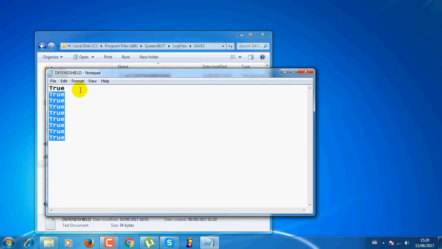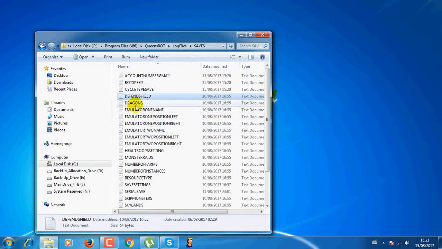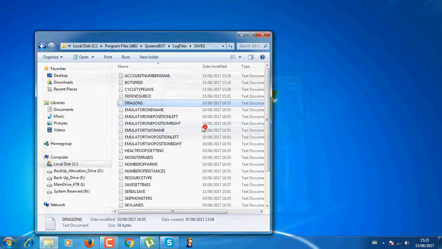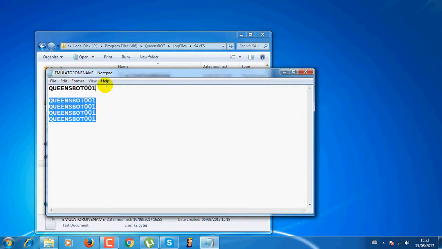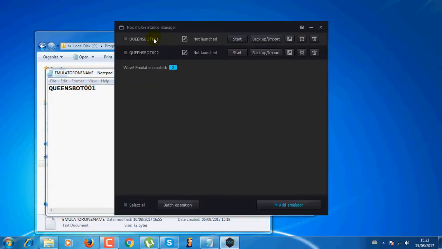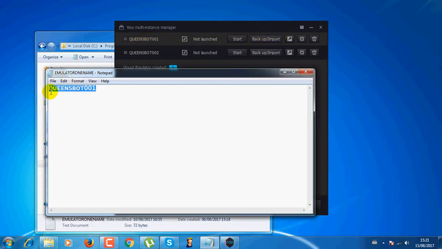This must read true. It doesn't matter if there's a whole list of them, that just means I've run it a few times. Set all of these to true so far. Just match my settings. In emulator 1 name, you will name this to your Nox emulator name. So what I will do is I will open my multi-drive Nox manager. As you can see, my Nox emulator is called QueensBOT 001 in all capital letters, and as you can see, my emulator 1 name here is QueensBOT 001 in all capital letters.